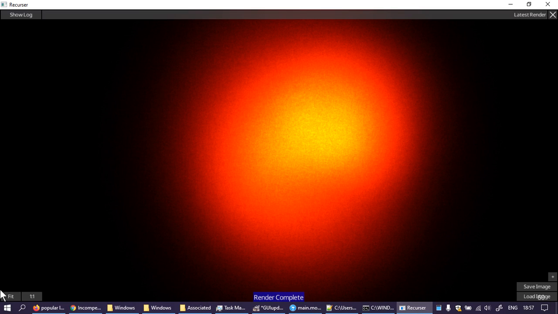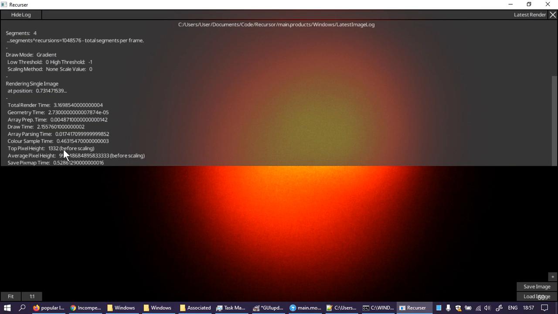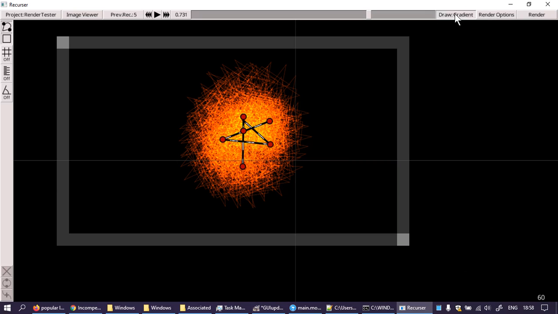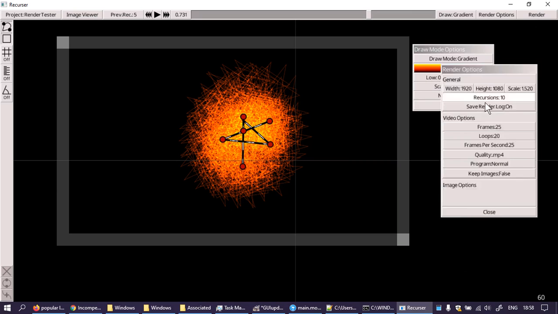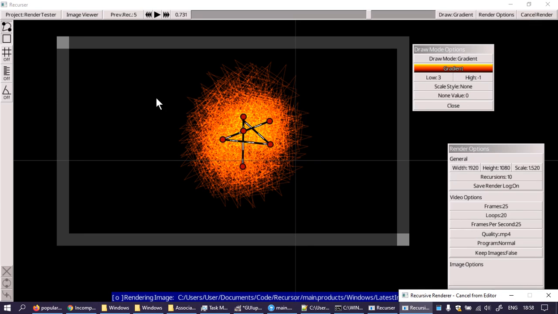Right. So it drew. And yes, high threshold -1, top pixel 1332. So, average pixel 99. So let's have another thing, which is to open these little bad boys and give this just a few like that and see what on earth it comes up with.